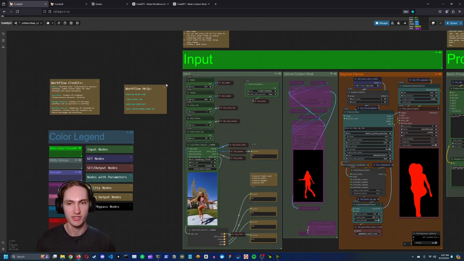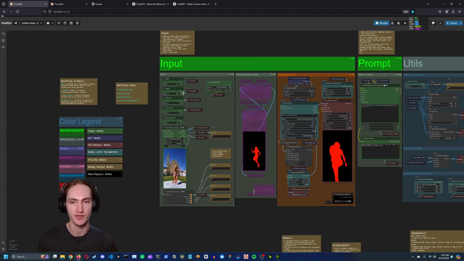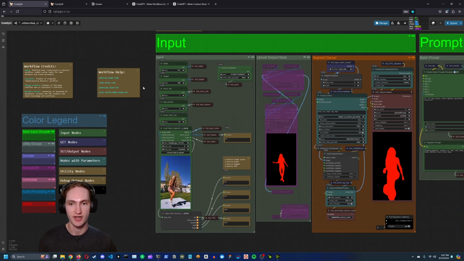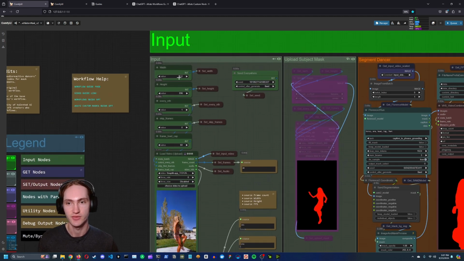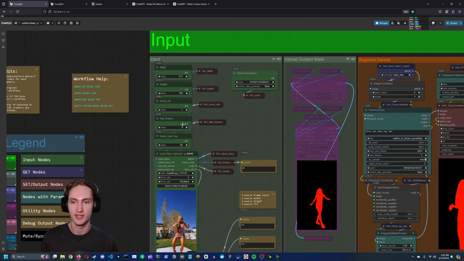All right, so I'm just going to do a quick run through of all the different sections here and the important ones, which you'll need to configure correctly if you want to get up and running with this workflow. So first, you've got your input section here. So here's where you've got your width and your height of the output video. Every nth, so this is which frames to use. So if it's set to 1, it'll use every frame of the video. If you set to 2, it'll use every other frame.